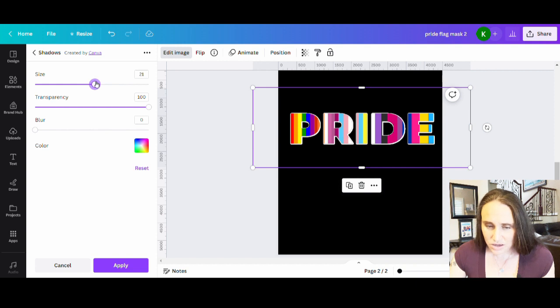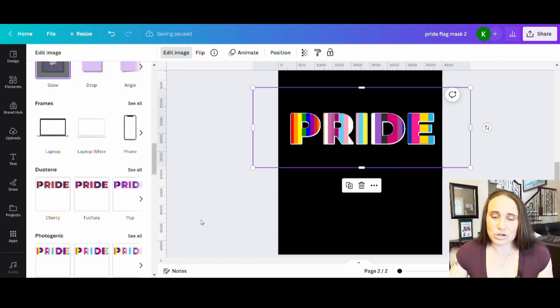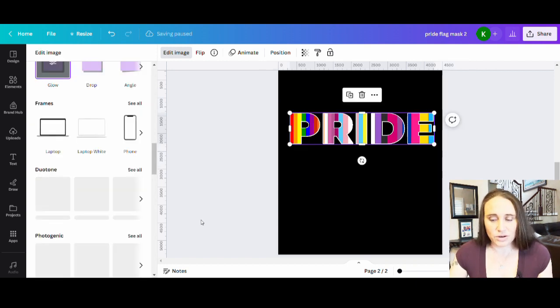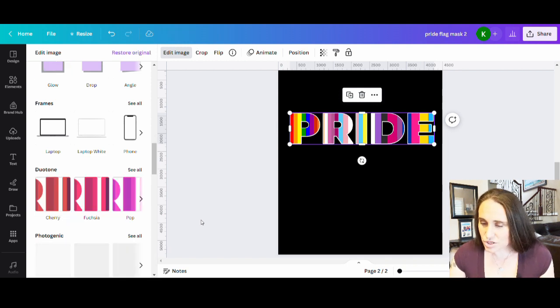So I'm thinking right now I'm at about a 20, and I think that's pretty good. So I'm going to click apply. I'll give it a second. Every so often you might get some glitches with this where you have to be patient or try again, but most of the time it works just perfectly.